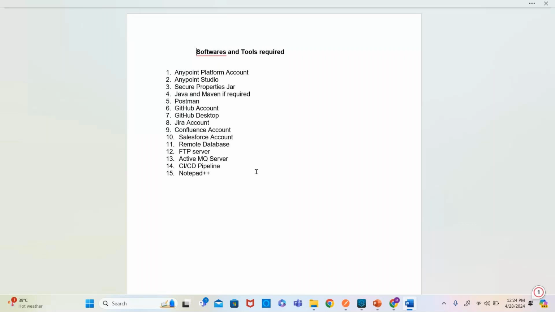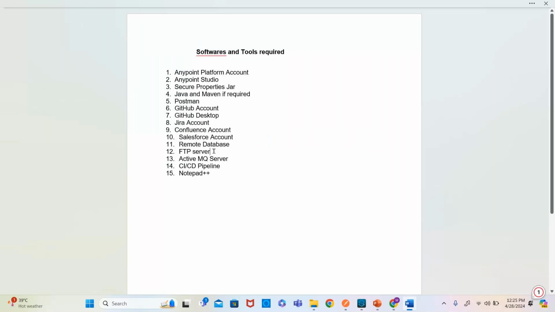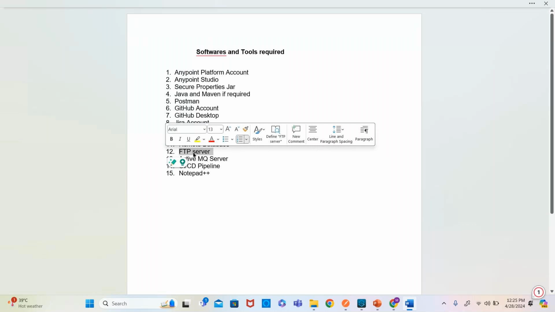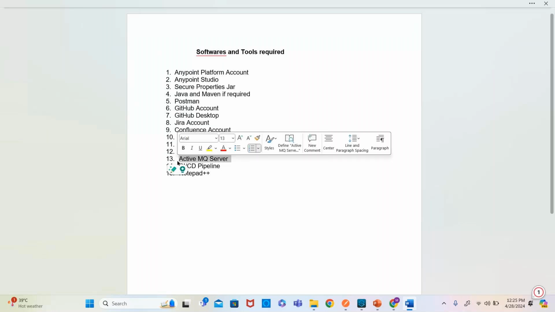As for an FTP server, as of now we don't have any requirement for this project, as we are not implementing anything from an FTP server. Maybe I'll discuss it individually, take a file from there and implement that particular process. Even ActiveMQ: ActiveMQ is a JMS-related activity which you use for messaging services.